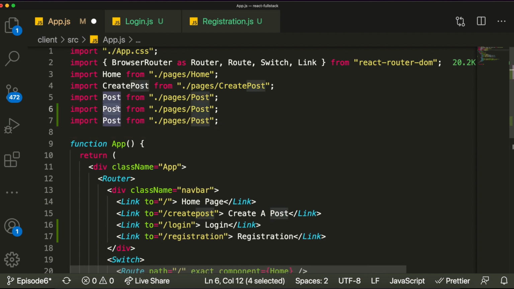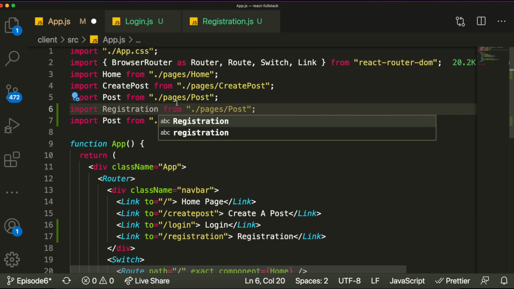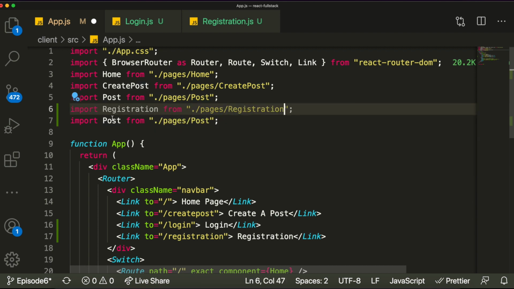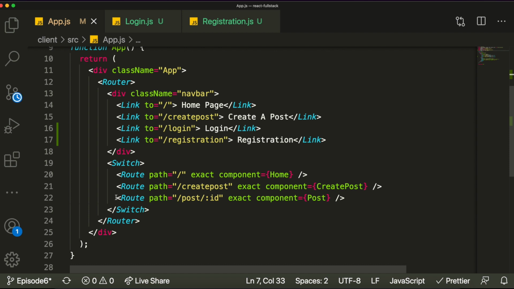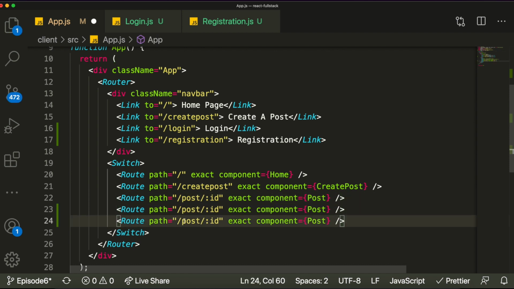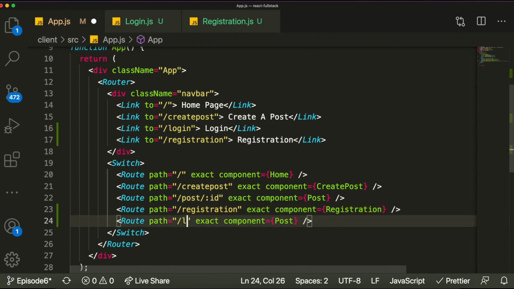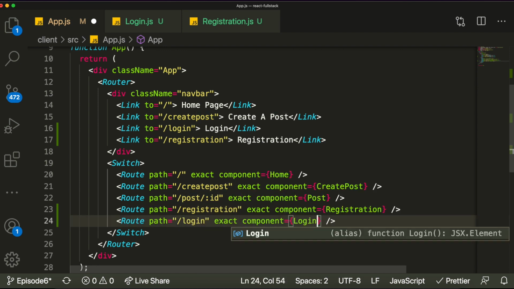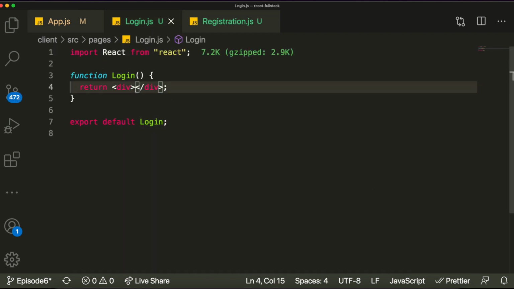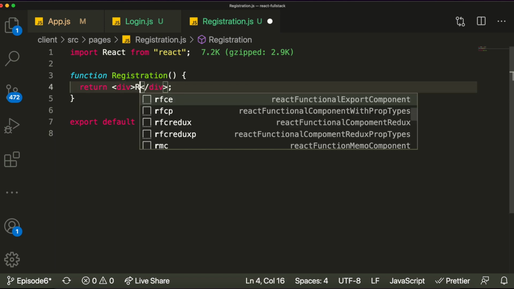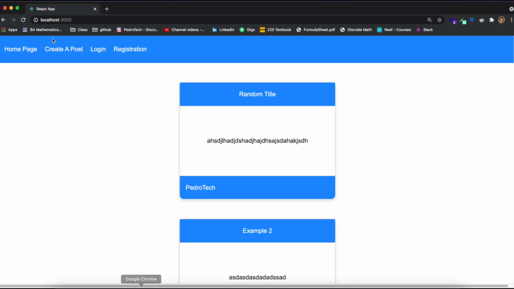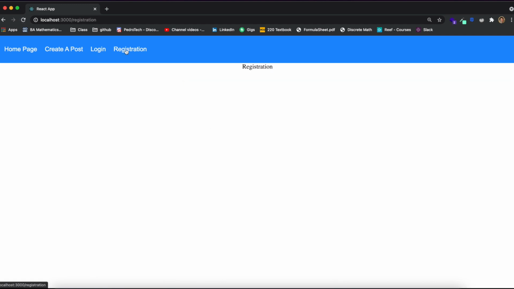So let's import the registration component from the pages folder and the registration file, and let's import the login component as well from the pages folder and the login file. And now we just create both routes like this. Let's come over here and change this to /registration. For the registration route, we want to render the component called registration, and for the login, we want to render the component login. So very simple. In my login component I just write login, and in my registration component I just write registration. You can see that now in our application, if we go to the login, it should say login. If we go to the registration, it should say registration.